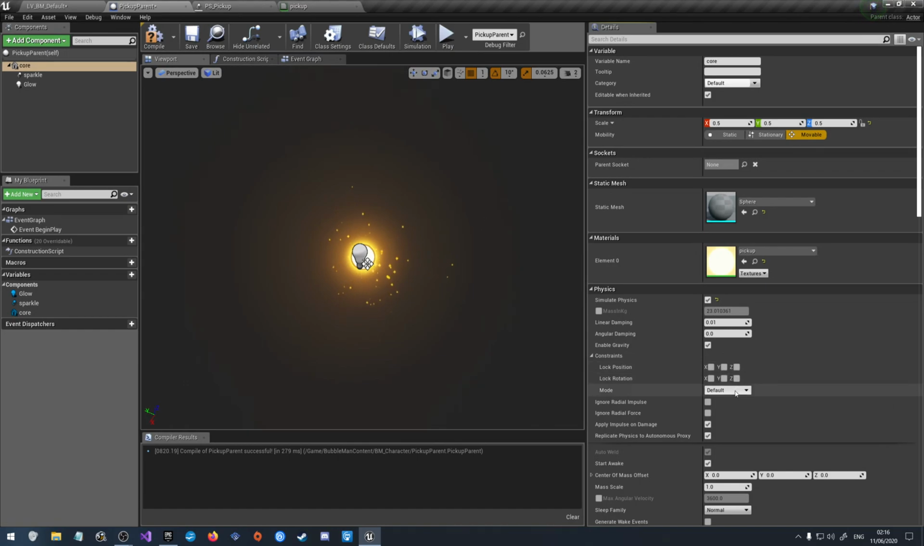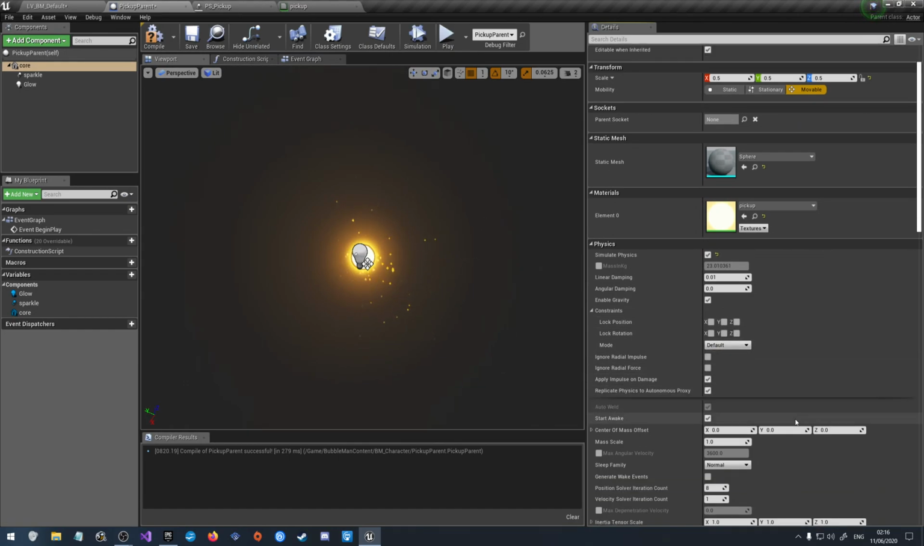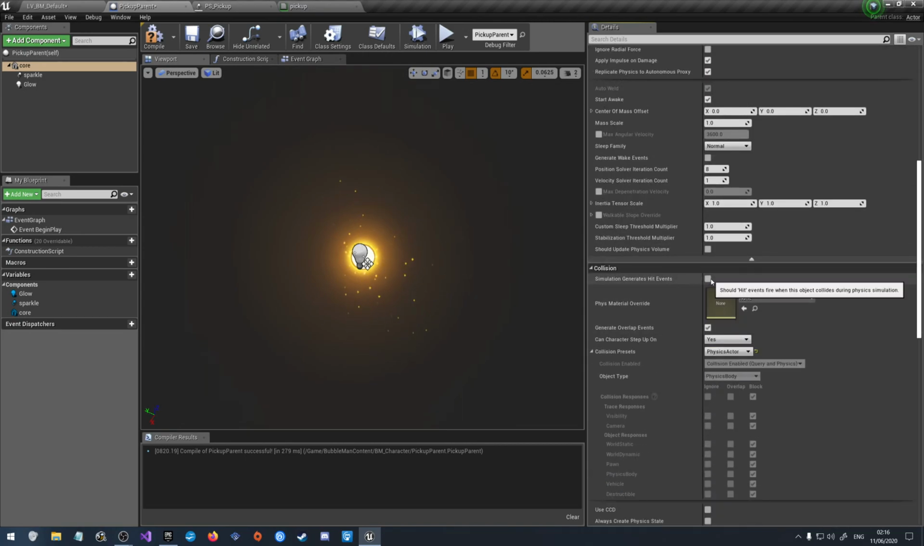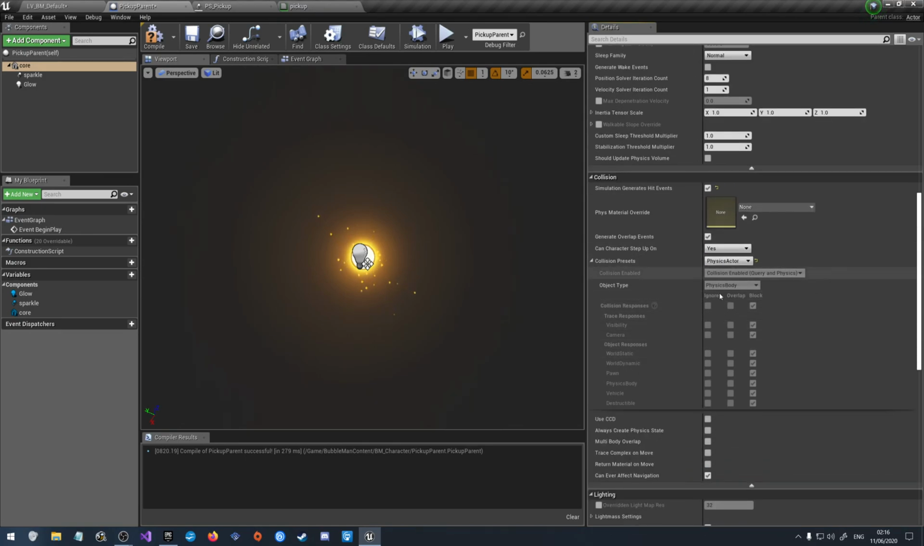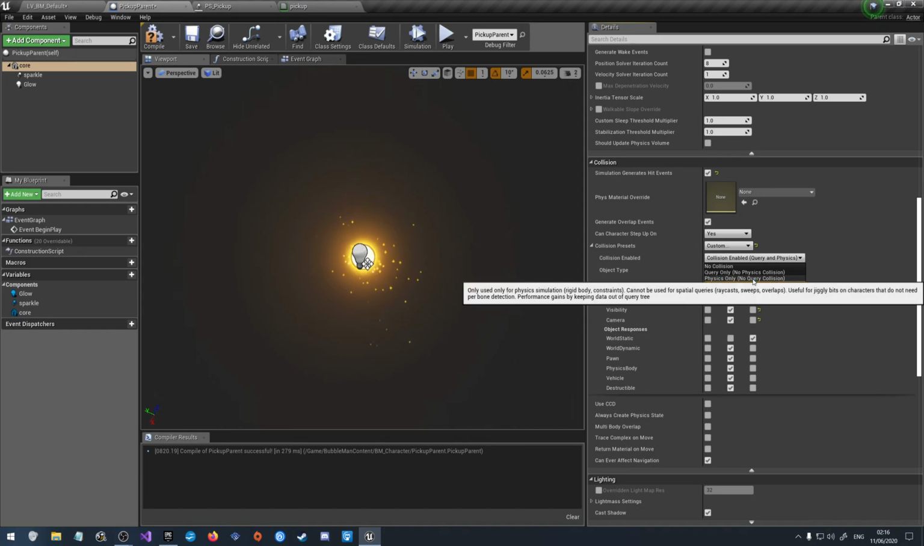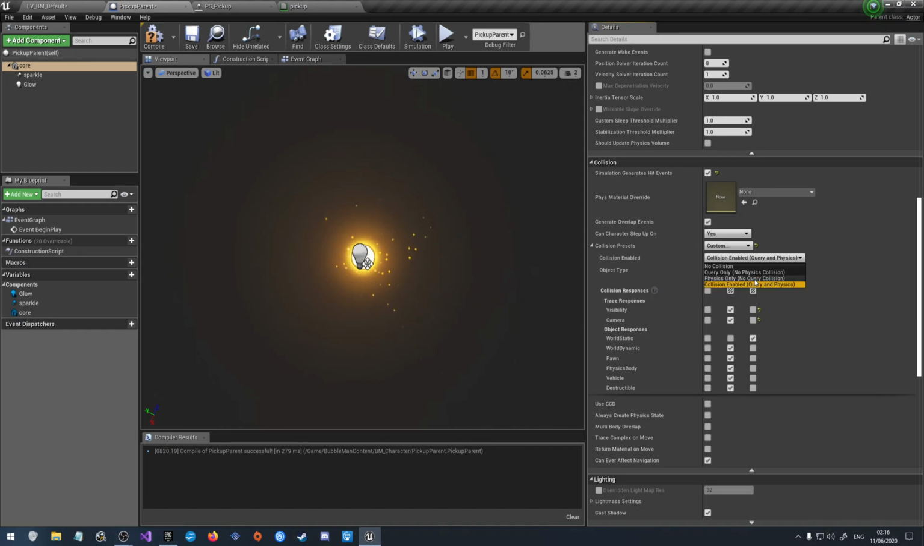Enable gravity, lock position, no. Mode, no. Ignore, no. We need collision. Simulation generates hit events. Physics actor. Oh, I need this. Custom. Overlap all except for world static, which you block. Simulation generates hit events. Yeah. Query on physics.